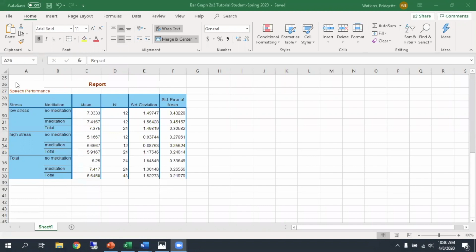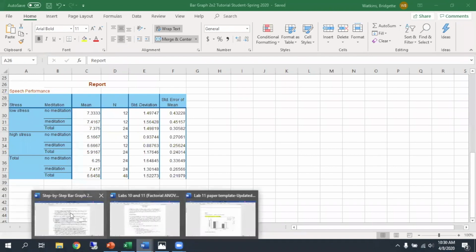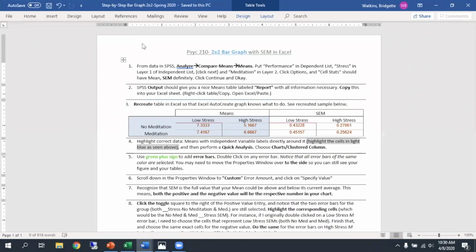Download it from Office 365 by logging in on your browser and choosing Office 365 install apps in the right corner. That will allow you for free to download the apps onto your computer so that you will have all of the options that I'm showing you here. Before we get back to this, I just want to show another resource you have, a Word document called the step-by-step bar graph for 2 by 2.